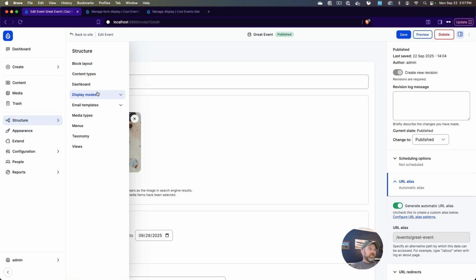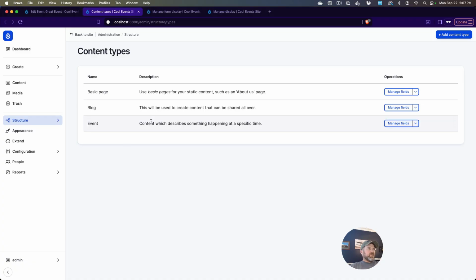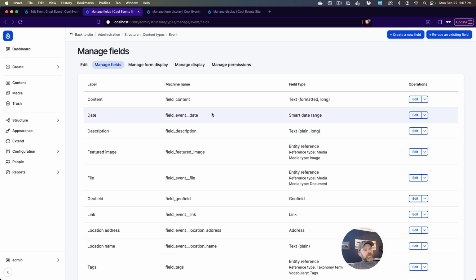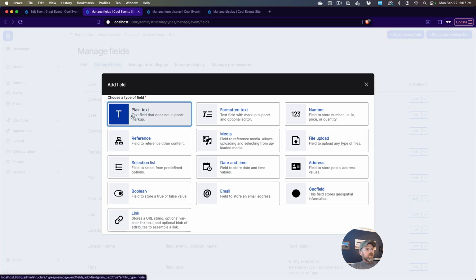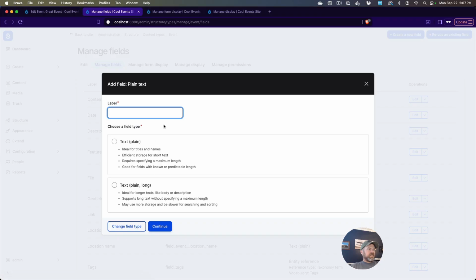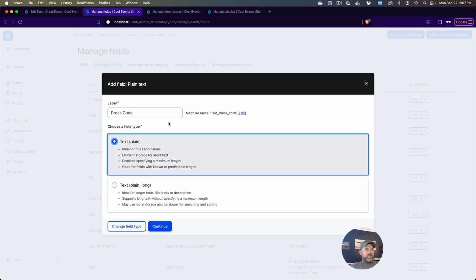If I want to add a field that says dress code here, I'm going to go to my structure, content types. We'll open this in a new tab. Here are the content types that I have available on my site. Event. We're going to click on manage fields. Here are all the fields that are available now. And I'm going to click on create a new field. We're just going to go plain text. And we'll say dress code. It's just going to be a plain, kind of short text field. I don't want this to be a huge long text field.